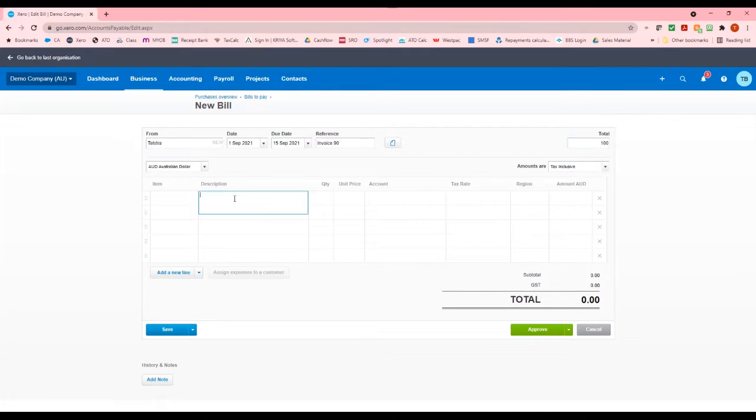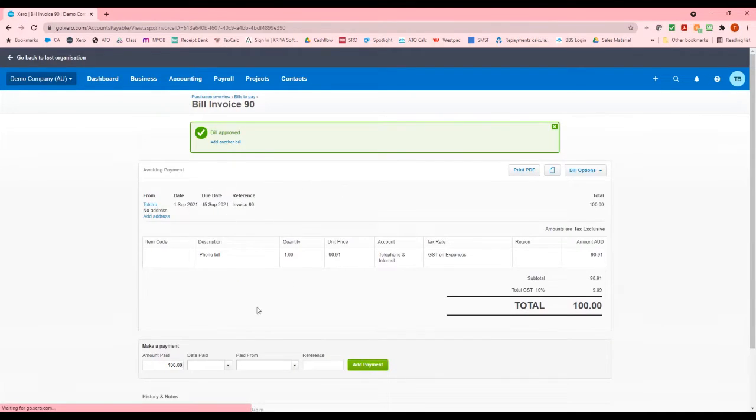A description in, and that's going to our telephone account. We've got our tax rate there, and we can approve that. We will come back to this bill, so let's approve that one there. So once we've approved our bill, we can then add another one in from this screen, or we can then go and have a look at what we need to pay.